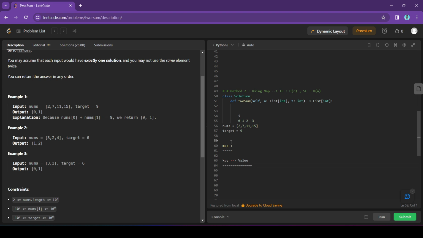So how will we approach this problem? We will iterate through each and every element. When I am at the zeroth index, the value will be 2, right? We will check in the map if 2 exists or not. So 2 does not exist, right? So we will put 2 as the key, and the value would be the index of that element, that is 0, right? So this is done.